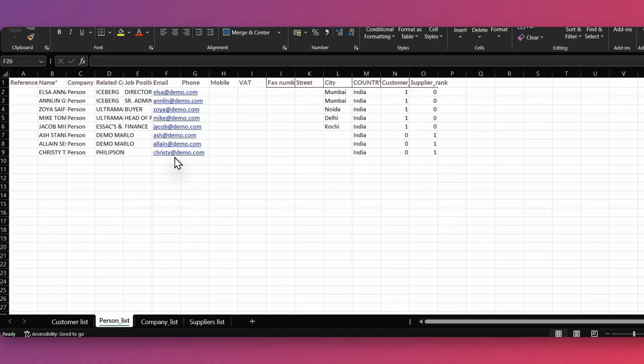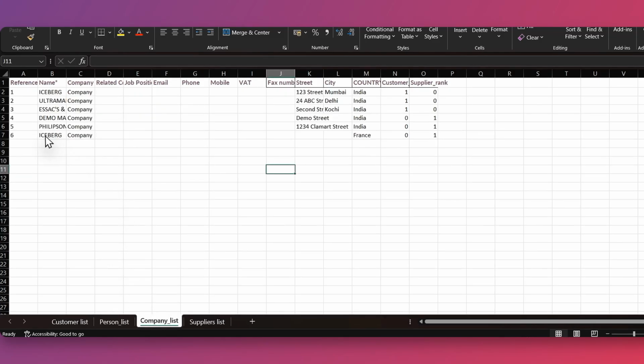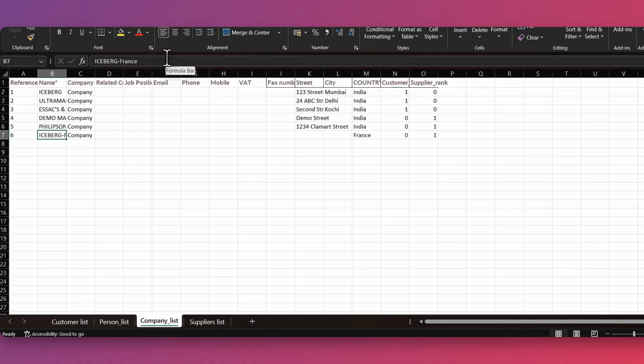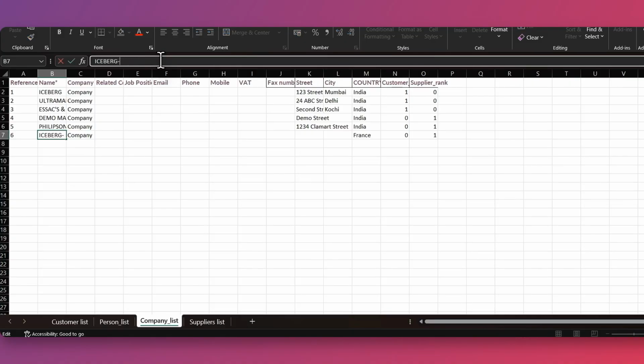Another simpler approach is to slightly change the company name over here. That is, you can either set it as Iceberg France like this. But in this video, I'll be showing you how to do it using the external IDs of the company.